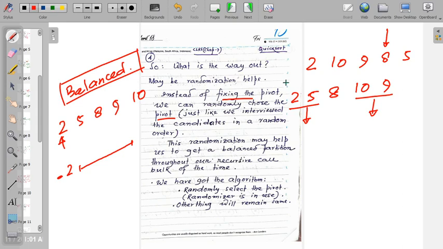Because every time I have to recurse into a sublist which has the bulk of the elements. So there lies the main bottleneck, and we have to eradicate that bottleneck. To eradicate that bottleneck, randomization is one of the most viable options.